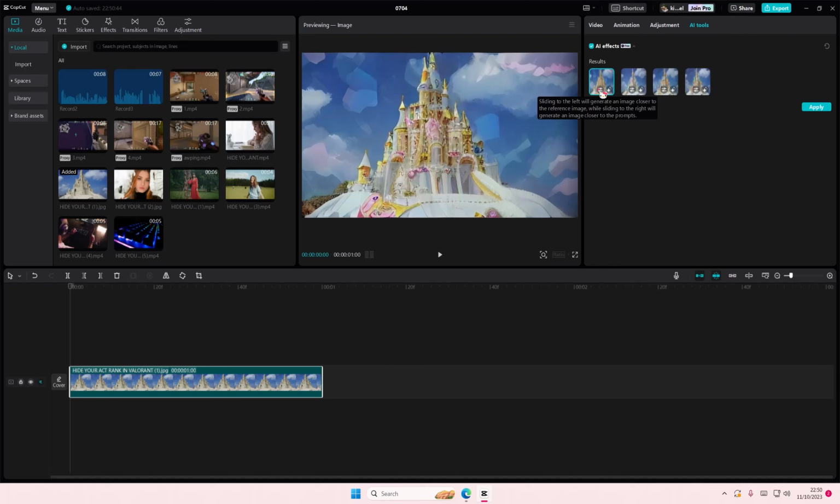You can also slide it to the left. It will generate an image closer to the reference image, while sliding to the right will generate an image closer to the prompt. So if you want the strength to be more towards the AI, you're just going to put it to 80% and regenerate that.